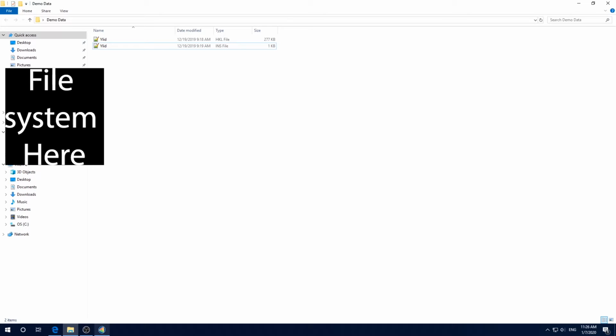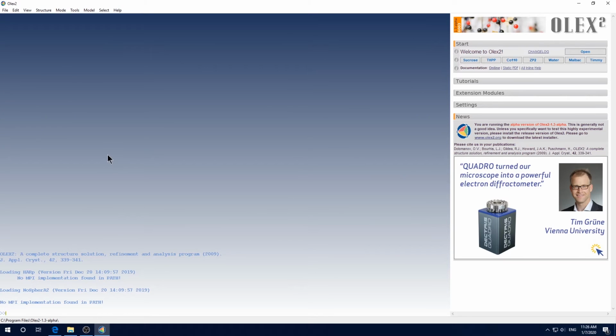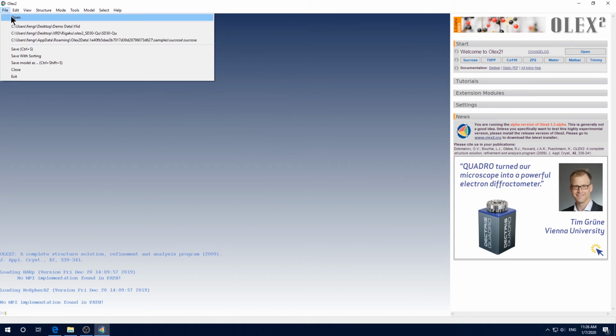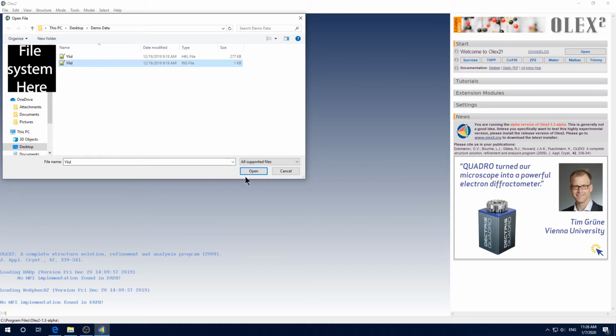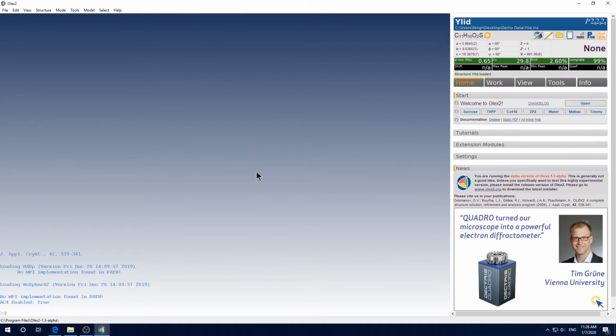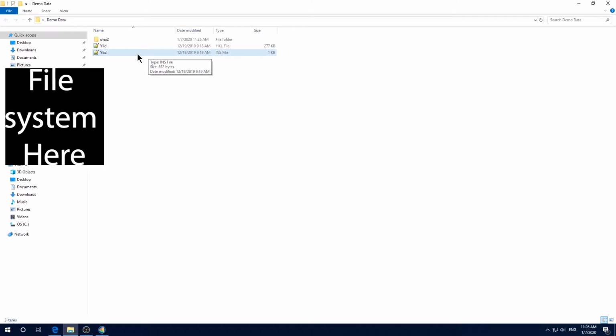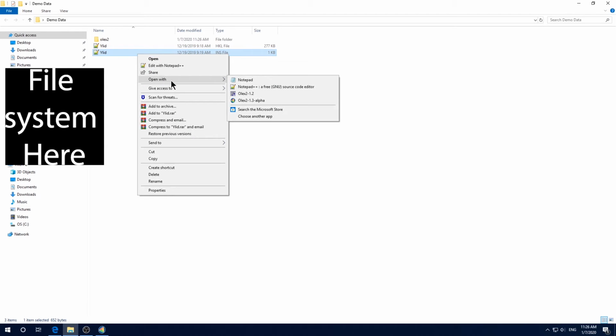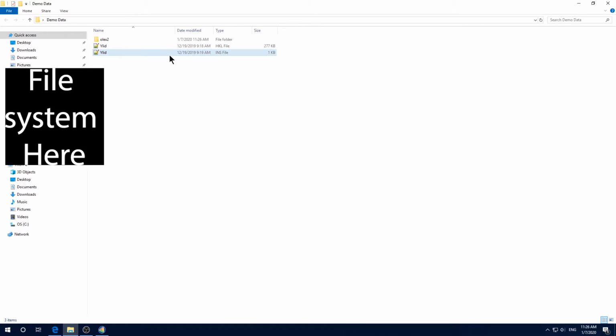Now let's get on to the Olex2 program. You can start the program first, then browse to your data, select and open it. Or you can use your Windows File Explorer to navigate to the data folder, then right-click, choose Open with Olex2 to open it. Another way, you can designate Olex2 as the default program to open this ins and res file. Then in future, you only need to double-click on it to open.